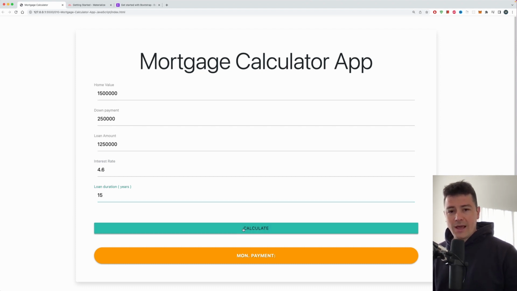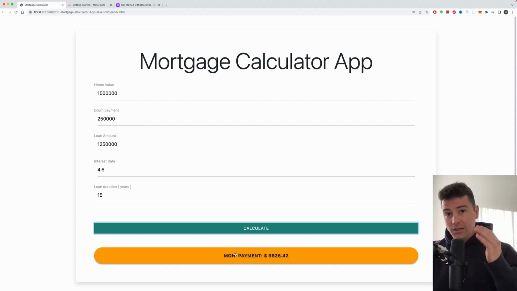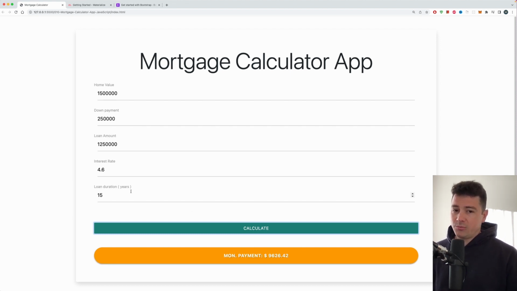Now, after you hit calculate, down here we will see that we need to roughly pay, or exactly pay, $9,626.42 each month to pay off our mortgage. Now, say we don't have that money, so all we can do is increase the loan duration because the interest rate is pretty much fixed. Let's change this to 25 years, and this will result in $7,919.05, and of course we could also increase it to 30 or 35.